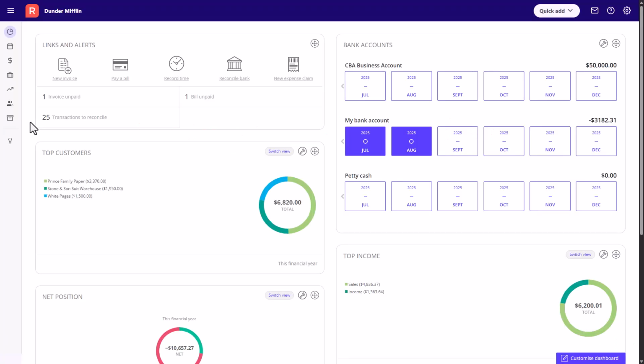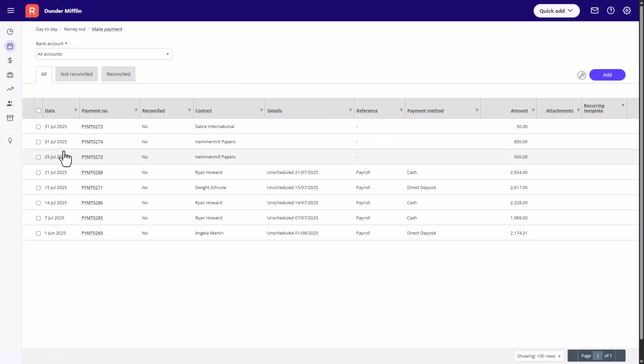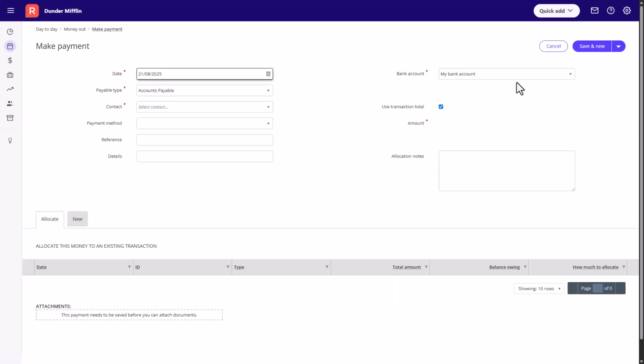In this video, we'll walk you through how to action a cash purchase in your Reckon One book. First, select the Make Payment option from the Day-to-Day menu. You'll be taken to the Payment List screen and see a list of any previous payments. To create a new payment, click the Add button.